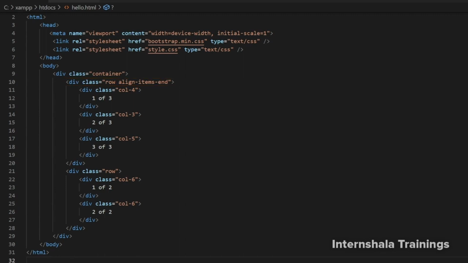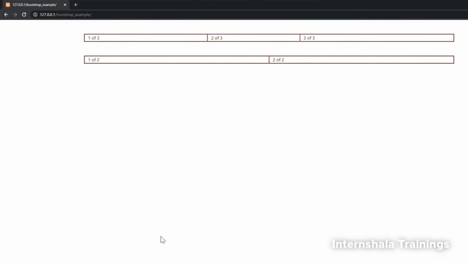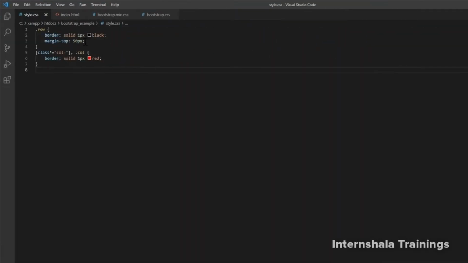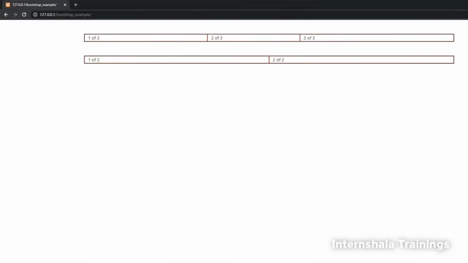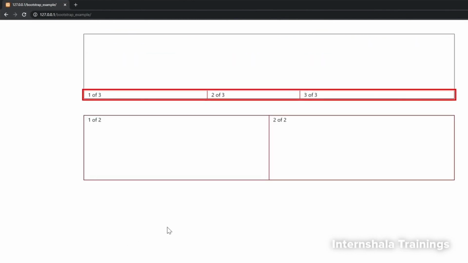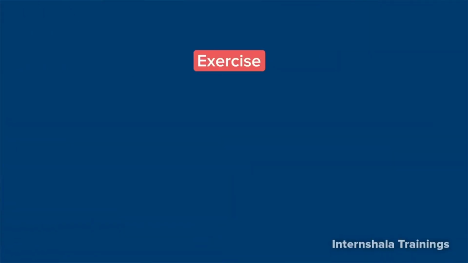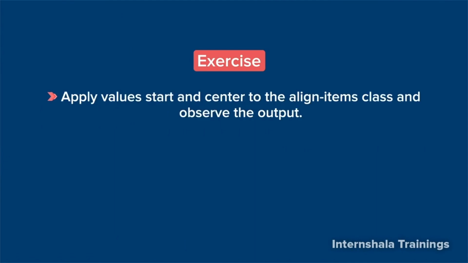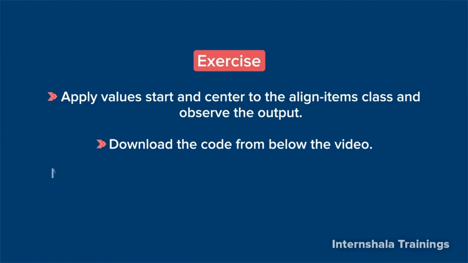Let us execute the code. So nothing happened. But why? If you remember, earlier we said that this works only when we have extra height. So in our CSS, let us add some extra height. Let's say 200 pixels to the class row. Let us force refresh the output. There you go. You can see that now the columns are starting from the end. Moving on, here is an exercise for you. Apply the remaining align-items values, that is start and center, to the code given below the video and observe the output.